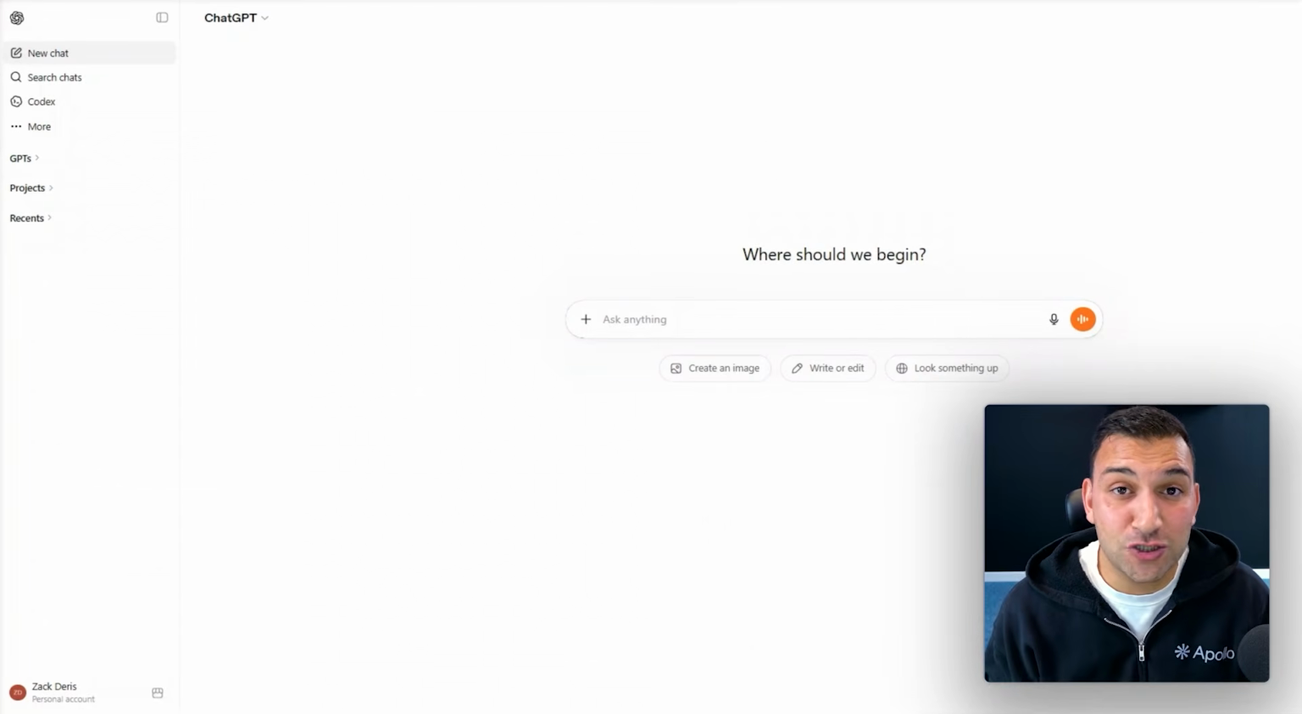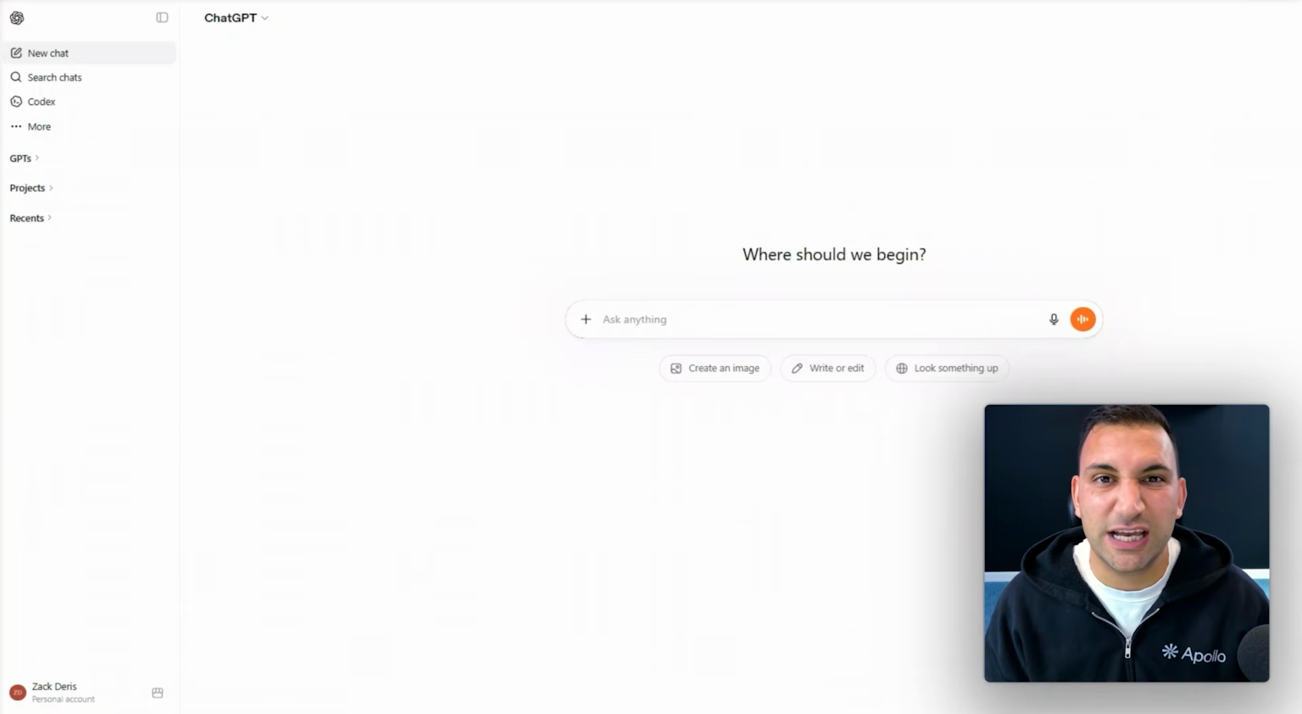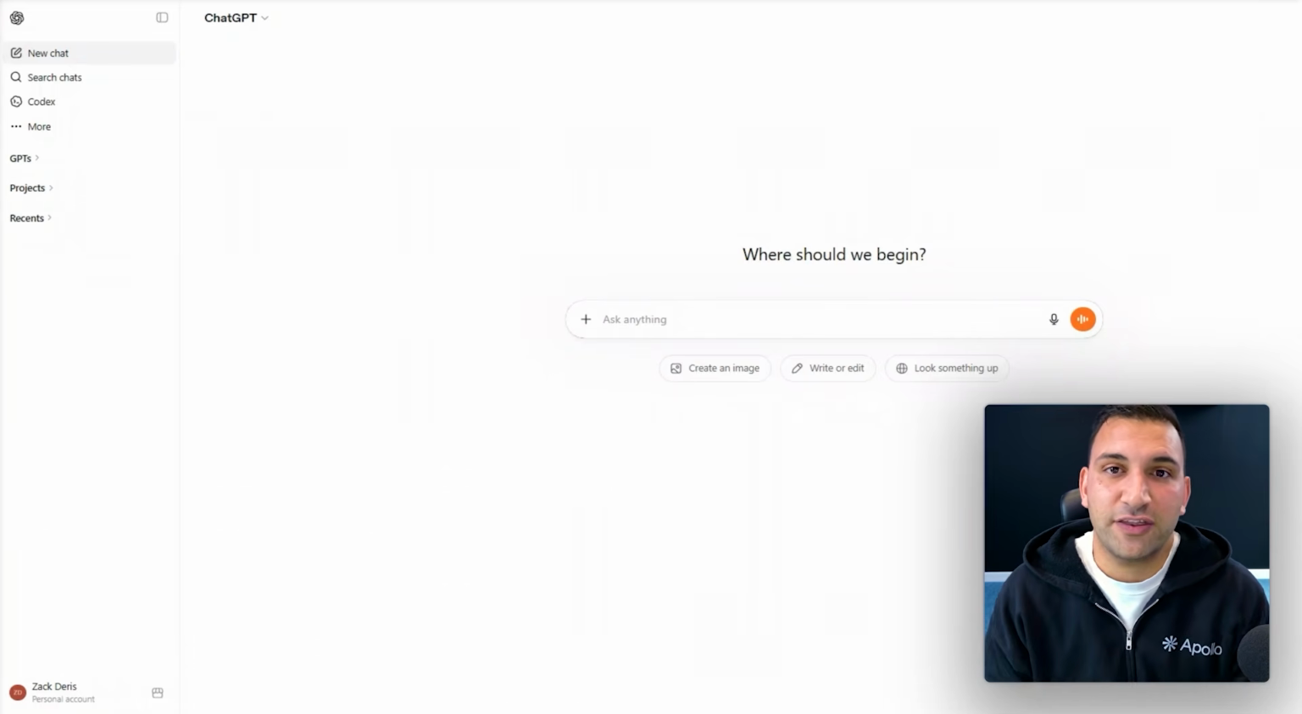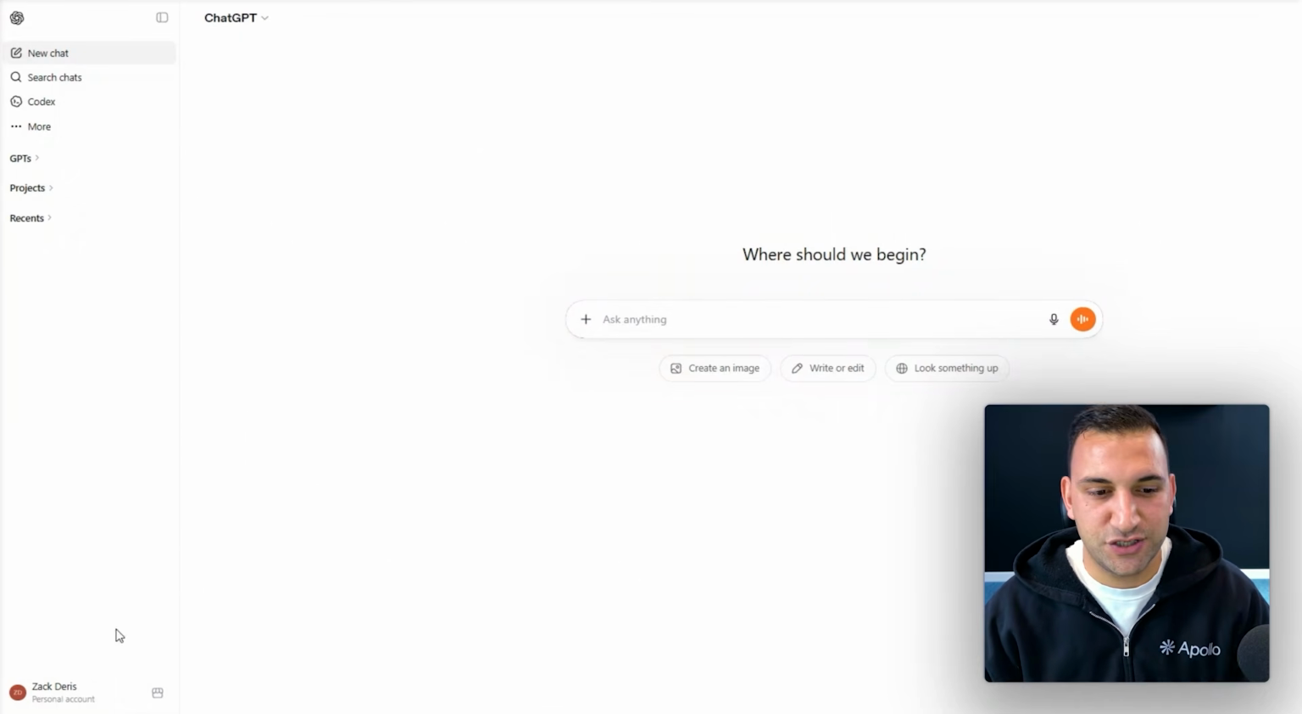In order to use the Apollo ChatGPT application, it's important to note that you must be on a paid plan for Apollo and ChatGPT. So before you get started, take a look at your plan and make sure you are on any of the paid plans. Once you've done that, the very first step is logging into ChatGPT, and you need to access the app panel. There are two ways to do that.